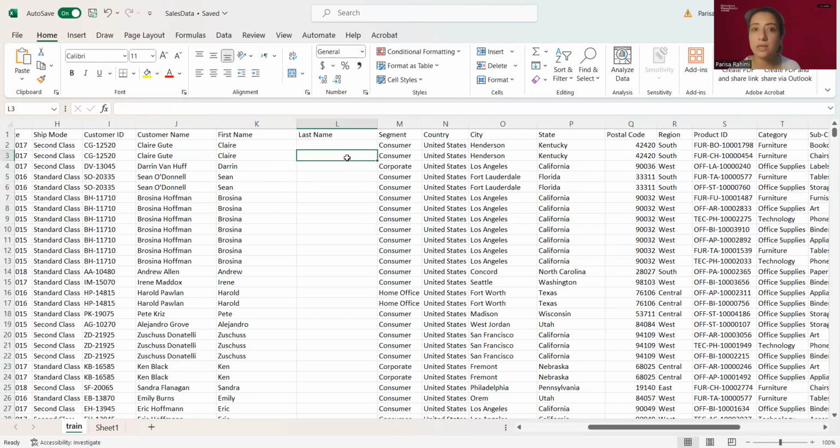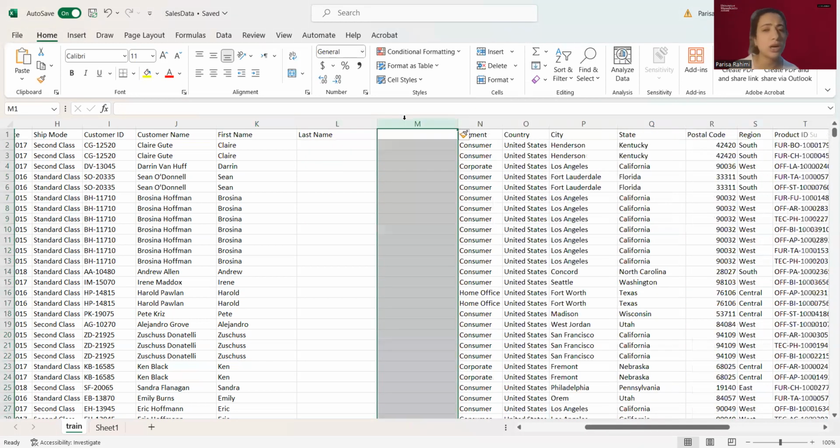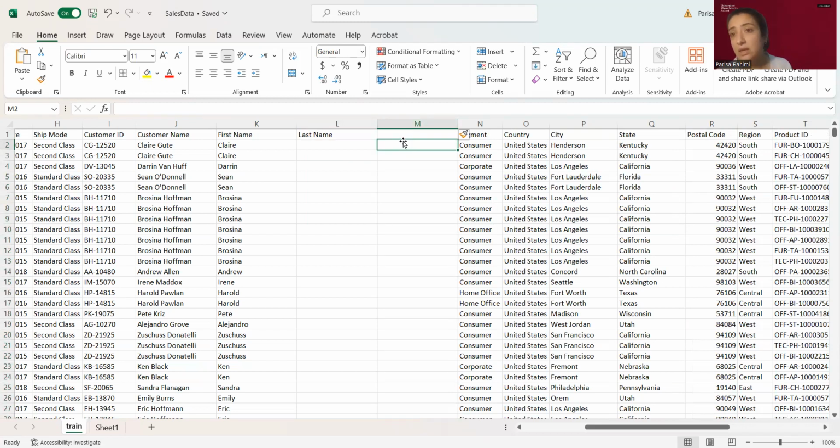I have all the first names of customers in column K, and now I want to generate the last names of customers in column L. So again, I generate an auxiliary column to help me. Then I want to use the right function to extract the last name of the customers, but it's almost the same problem that I'm facing.